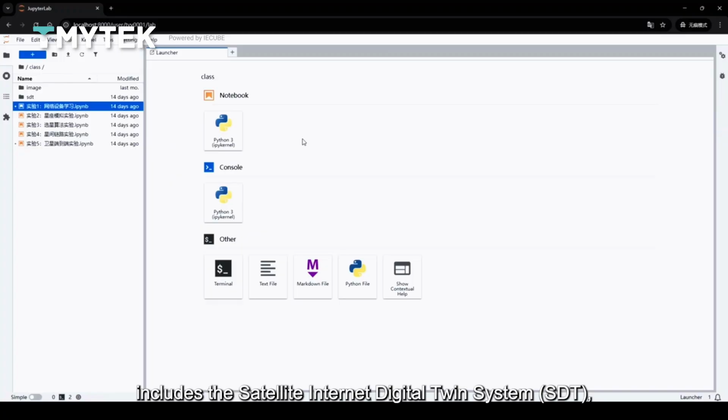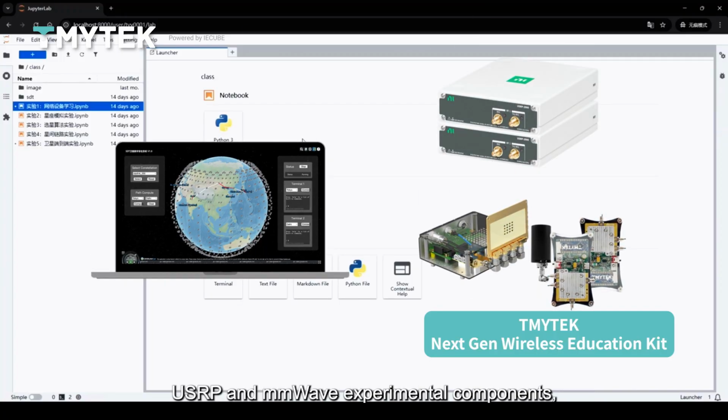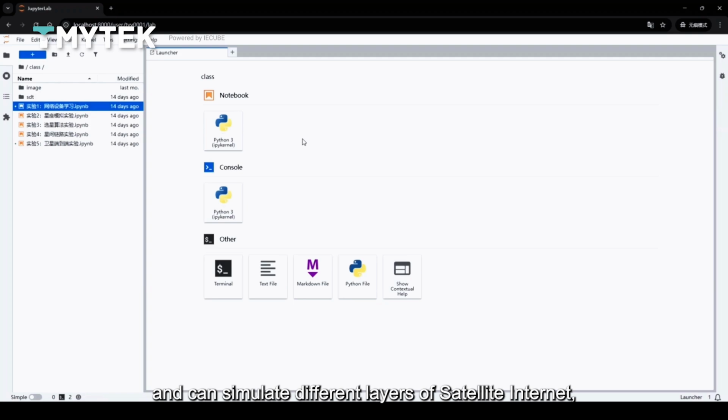The Satellite Internet Experimental Platform includes the Satellite Internet Digital Twin System, SDT, USRP and mmWave experimental components, and can simulate different layers of satellite internet, including the network layer and physical layer. First, let's introduce the Satellite Internet Digital Twin System, SDT.